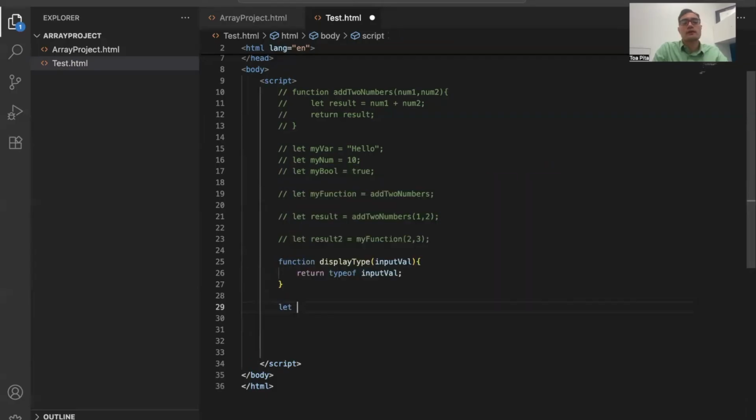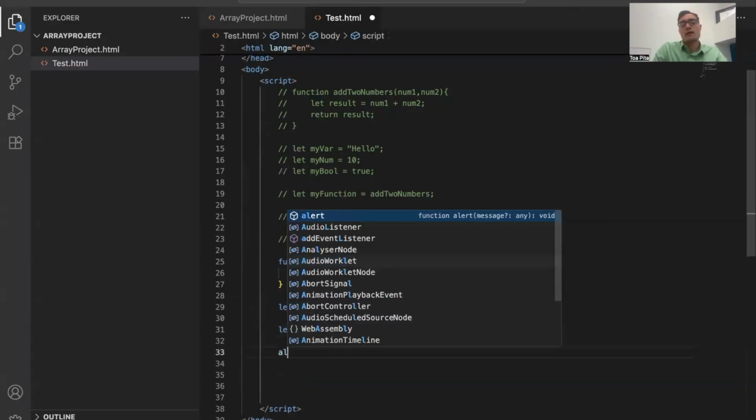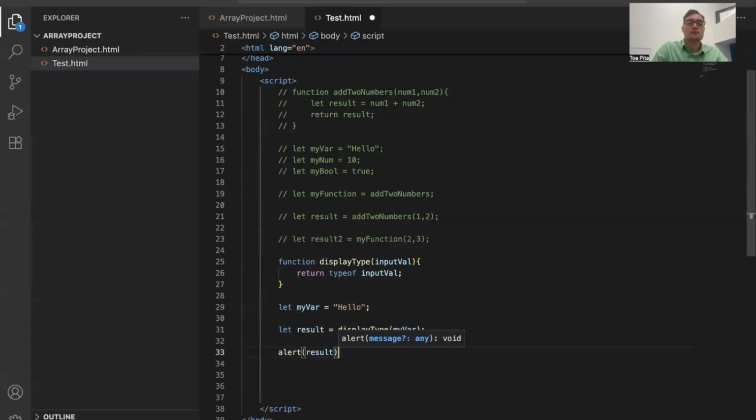Then down here, I'm going to create a variable called myVar, and I'm going to set it equal to a string. And then I'm going to create a variable called results and set it equal to the result of calling displayType and giving it the input of myVar. And then once that's done, I'm going to alert the result.